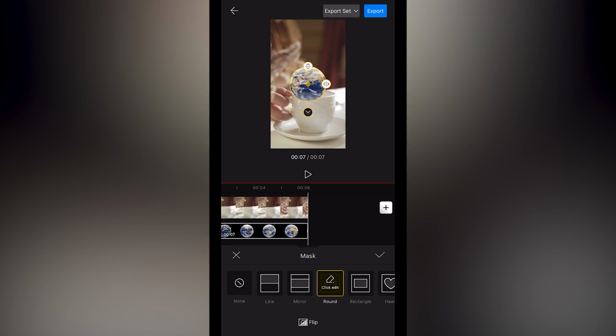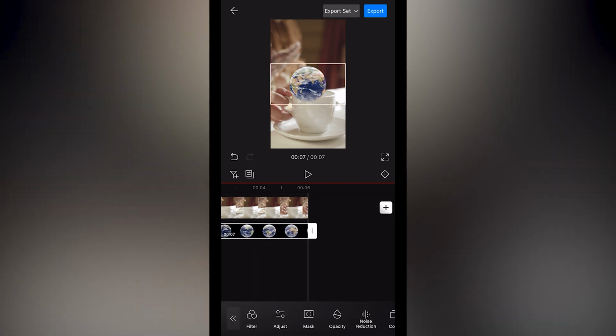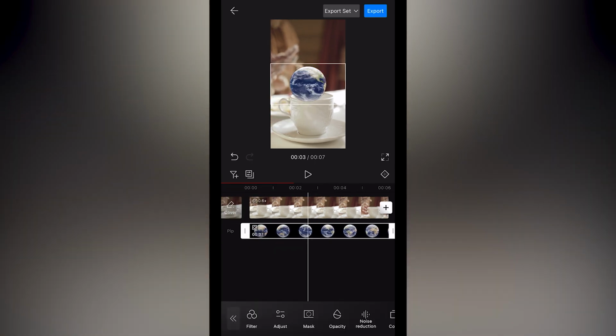Once you're happy with the result, click Edit. Choose Strength and adjust the slider slightly to fine-tune it. Apply the changes and go back to the main screen. Then, go to the preview window to adjust the size and position of the planet to fit the cup better.